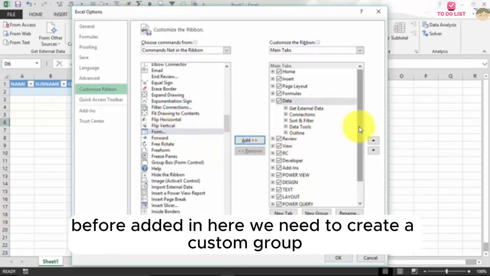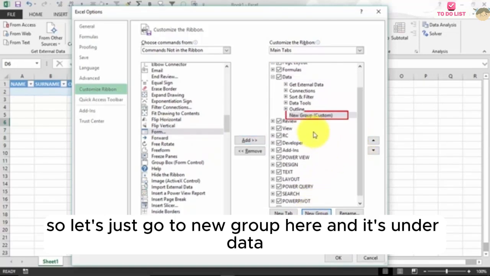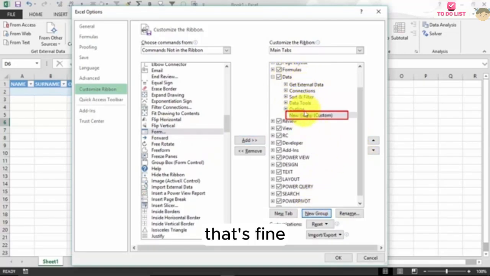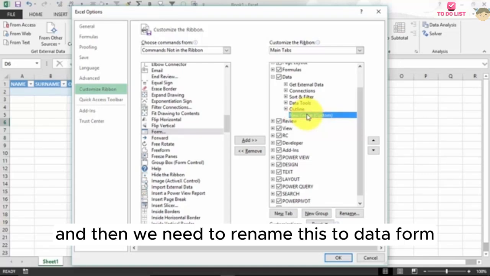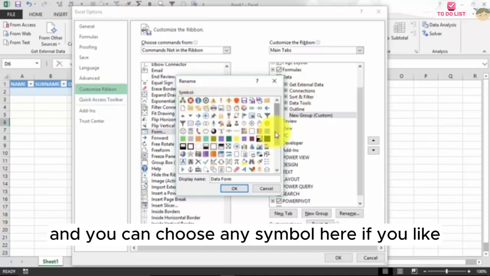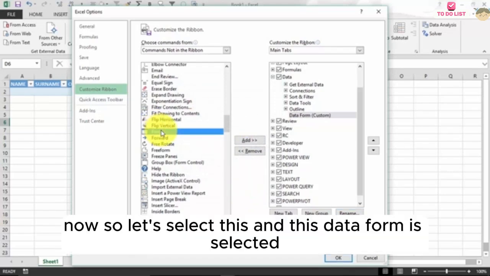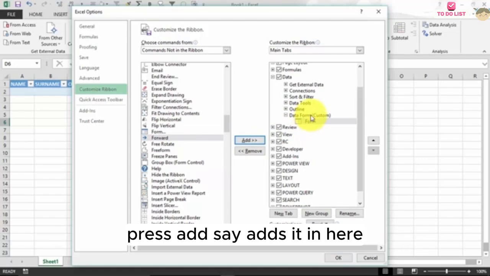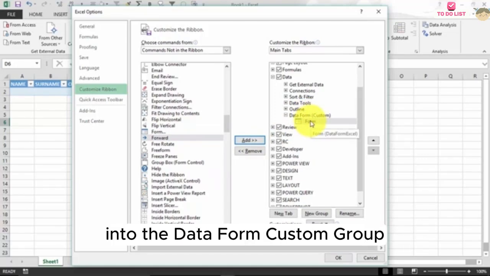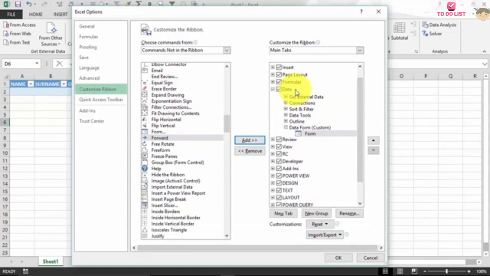Before we add it in here, we need to create a custom group. So let's just go to New Group here, and it's under Data, that's fine. And then we need to rename this to Data Form, and you can choose any symbol here if you like. If not, just keep it like this. Okay, now let's select this, and this data form is selected. Press Add. So it adds it in here into the Data Form custom group, which is under the Data ribbon.